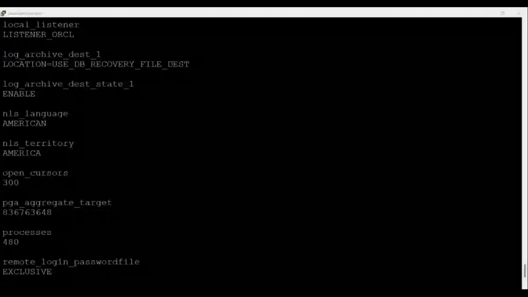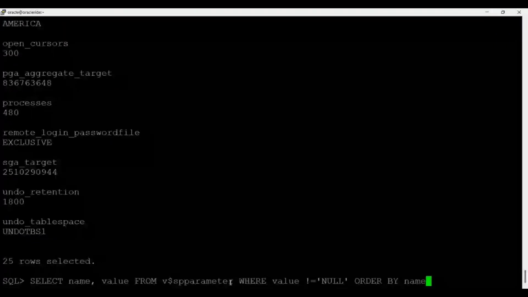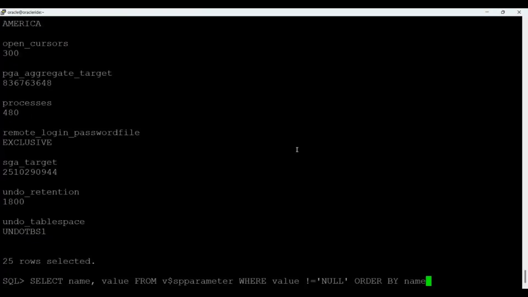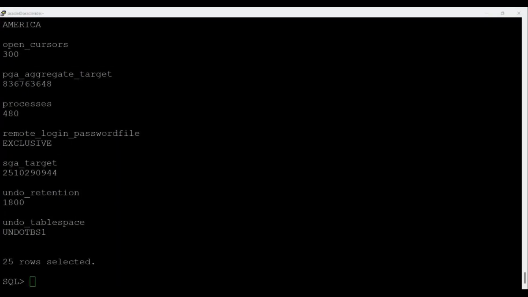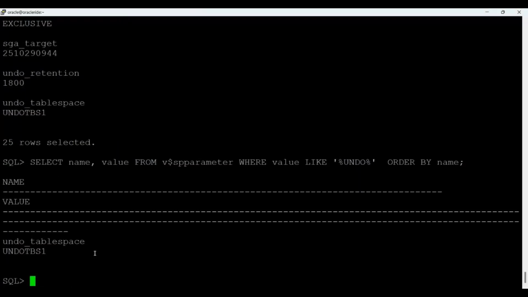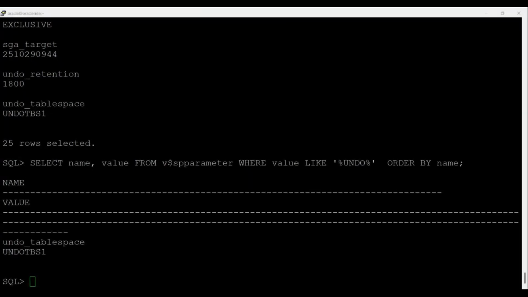Let me show you without semicolon. So this is the query. You will get all the parameters which are set for your database. And for a specific one, you can check by order by name and undo. So see that this is the perfect query which will tell you about the undo table space and table space name. And what else? Yeah.